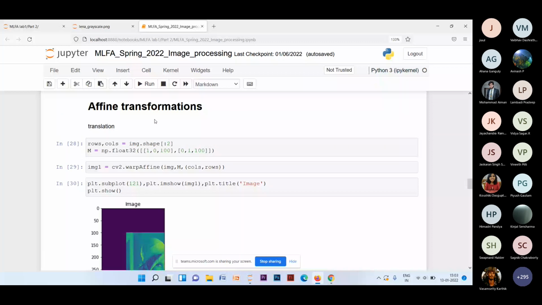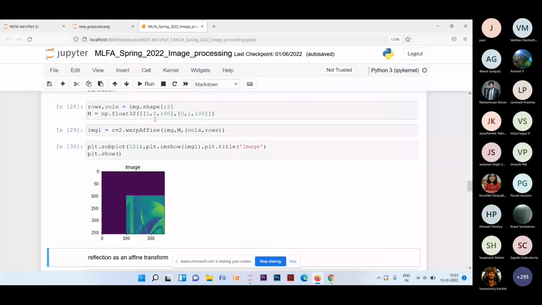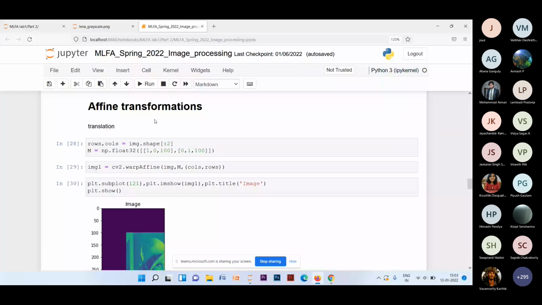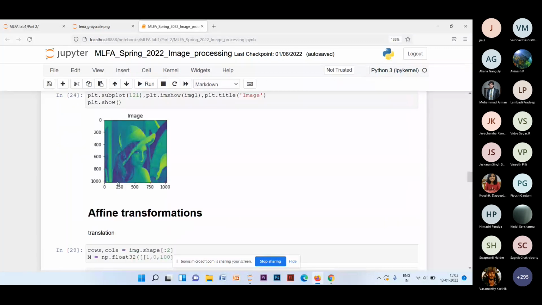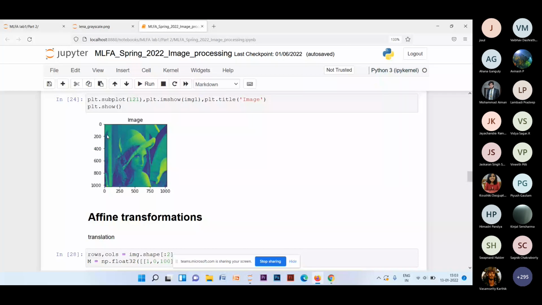Sir? Yes. So here, what does it mean to translate? What happens behind the scenes? Will it increase the intensity accordingly for those pixel points after 100? No, it is not increasing the intensity. It is just saying that a pixel which had this value in the original image, this value would now be moved by this amount. So this value will move by 100 pixels downwards.